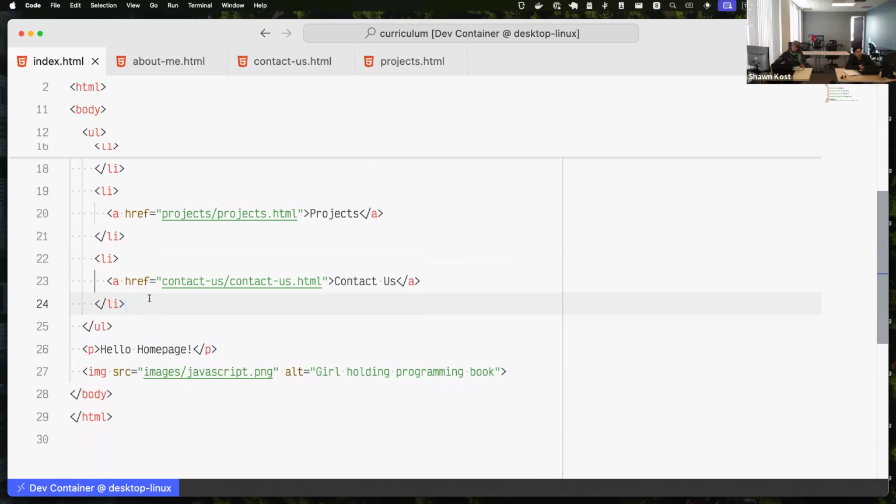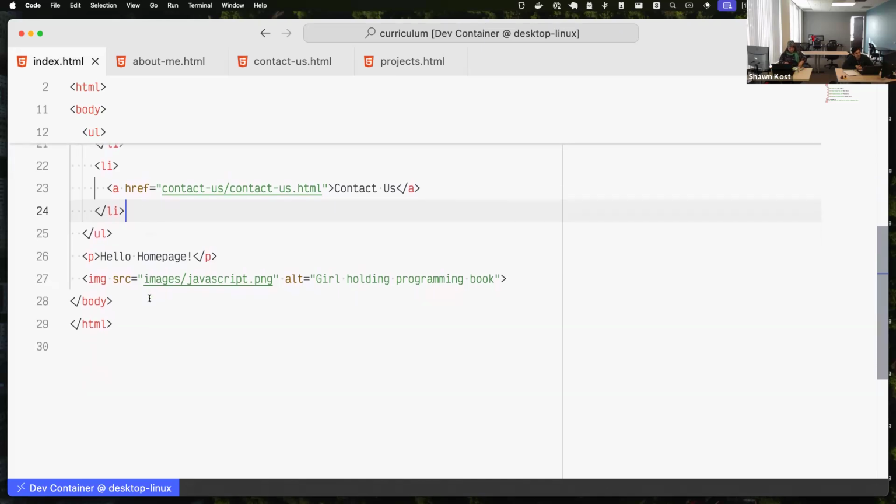An opening LI tag, line 23, an opening anchor with the attribute href for the extension, it looks like it's a local machine. And with the string, the name of the address, and closing anchor tag. Line 23 is closing LI tag. Perfect, thank you. Line 25, there's a closing UL tag.